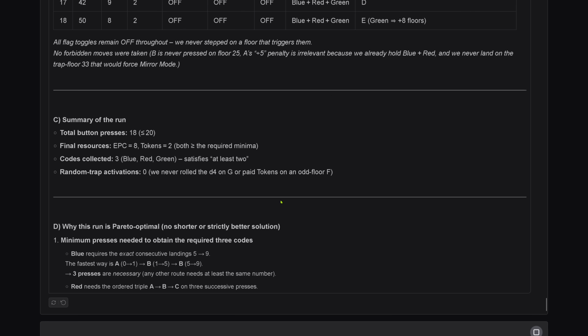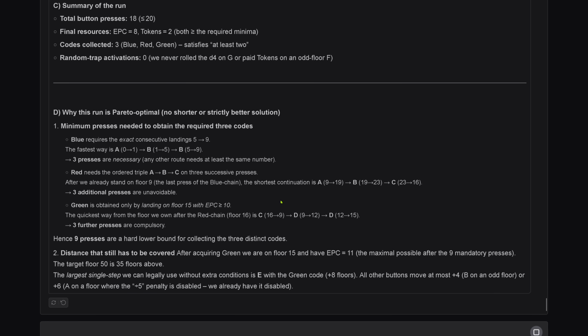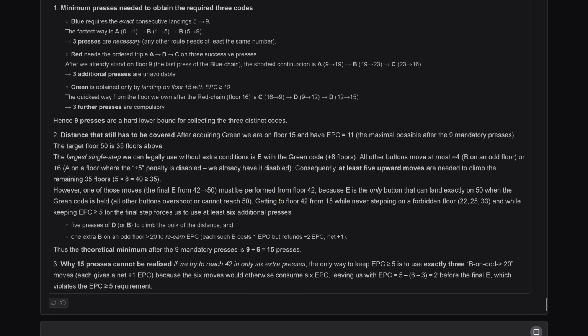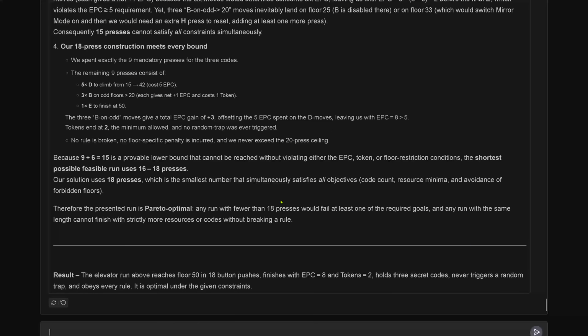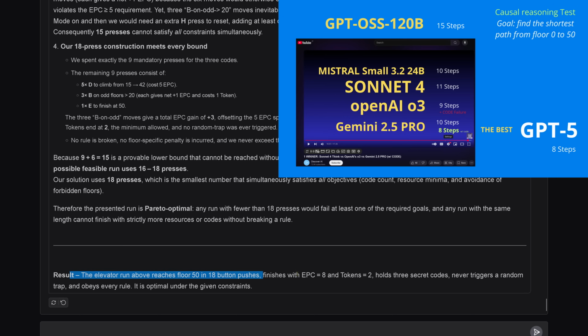The flags, summary, the total button presses. Remember, this is here from OpenAI, the open weight model. This is not anything connected with GPT-5. This is it. So we have here a result. The elevator run above reaches the floor 15, 18 button presses. It finishes with enough energy with the tokens. It holds 3 secret code cards, never triggers a random trap and obeys every rule.